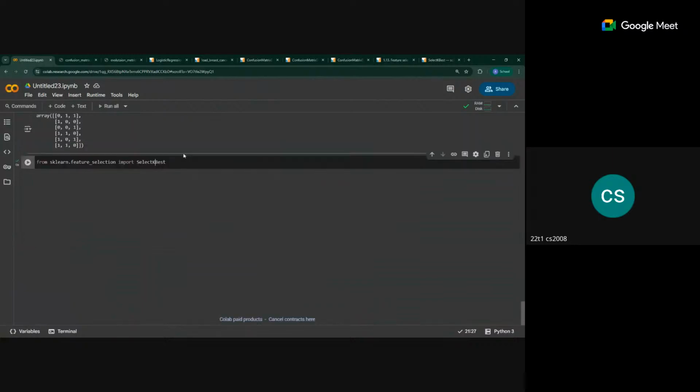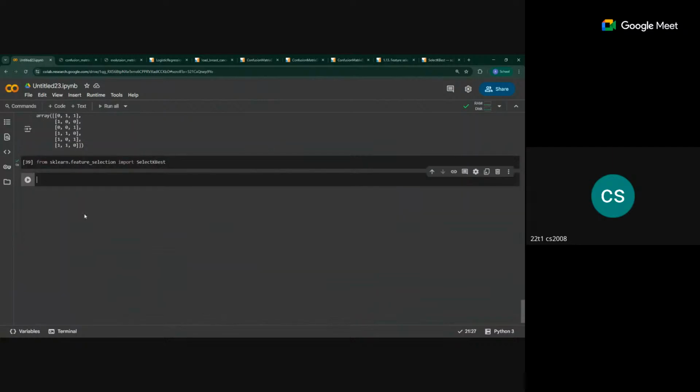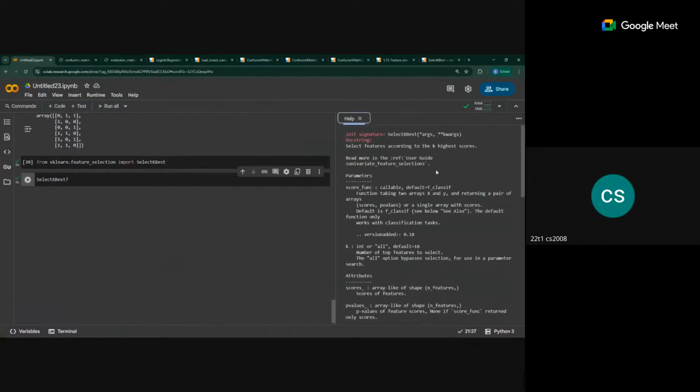So you'll see the question. The question will tell you to use SelectKBest and select the top whatever features. If you don't know how to implement it, or you've not implemented it, the first thing you want to do is go to the PDF file that we have provided to you. There you are going to see that this module is present. Then you can do SelectKBest question mark.